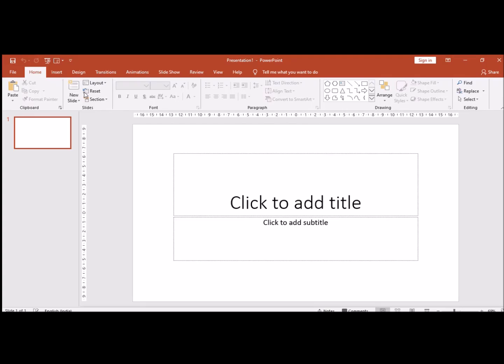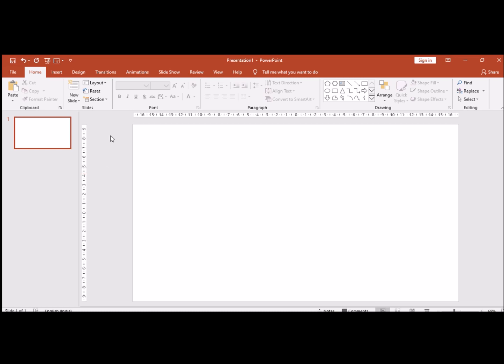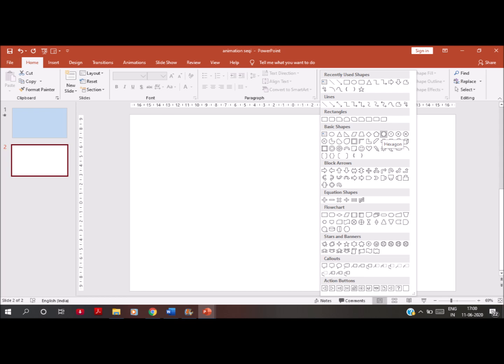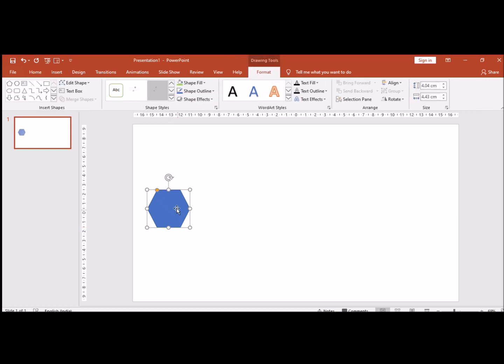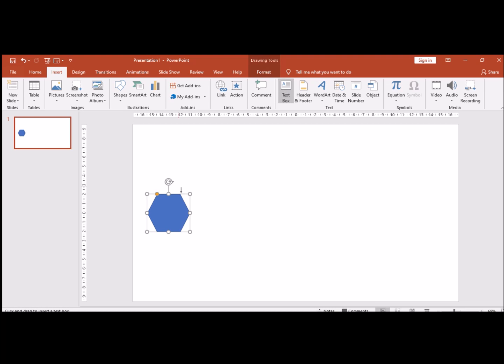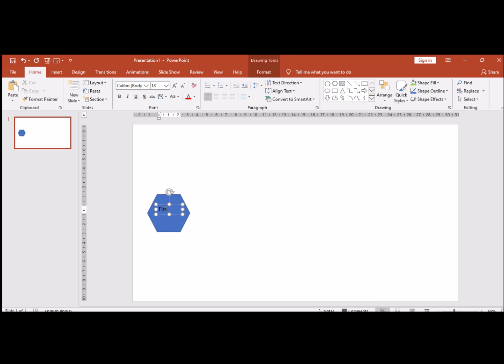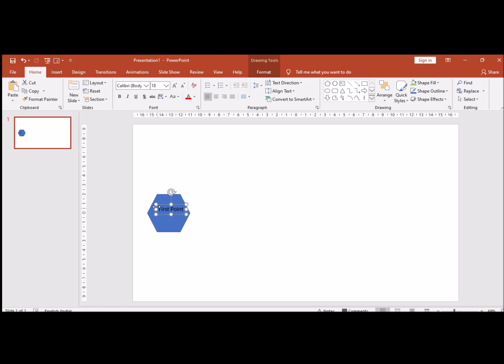First of all, open the PowerPoint and in the first slide, just change the layout to blank and in the insert shape corner, select hexagon shape or you can take any other closed shape also. I draw one hexagon and I place it in the center of the slide. In insert tab, I insert text box in it and I write my point on it. You can write your point. I write first box. I am just placing this text box in the center of this hexagon.